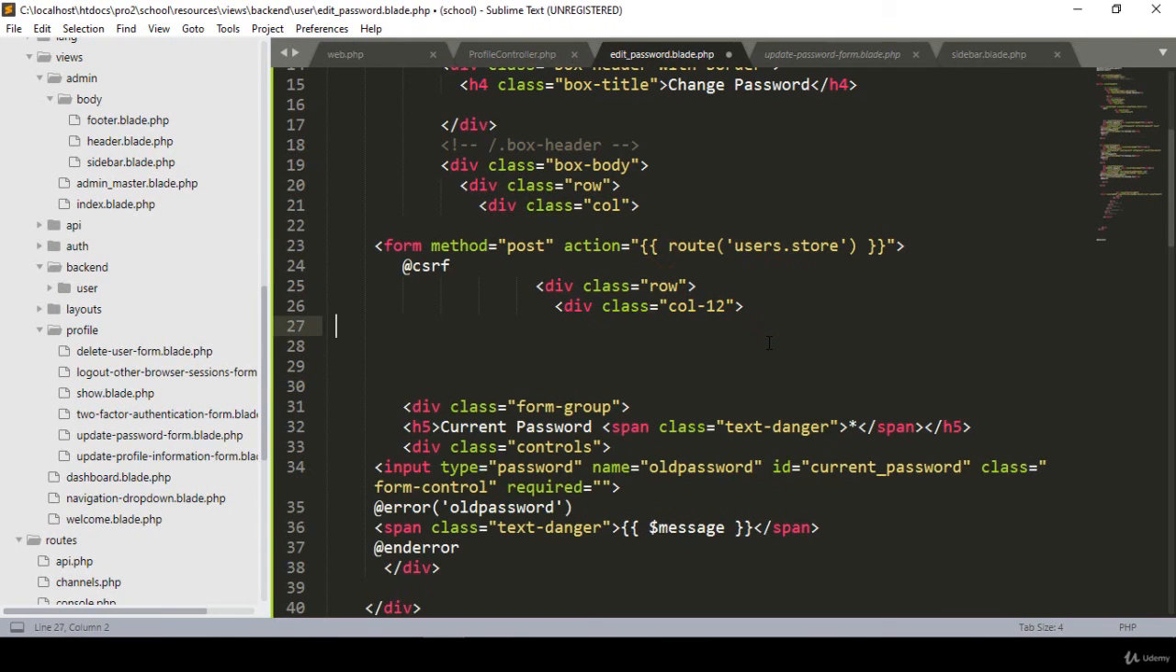So better I continue this process. In our next video, we'll complete our change password option.